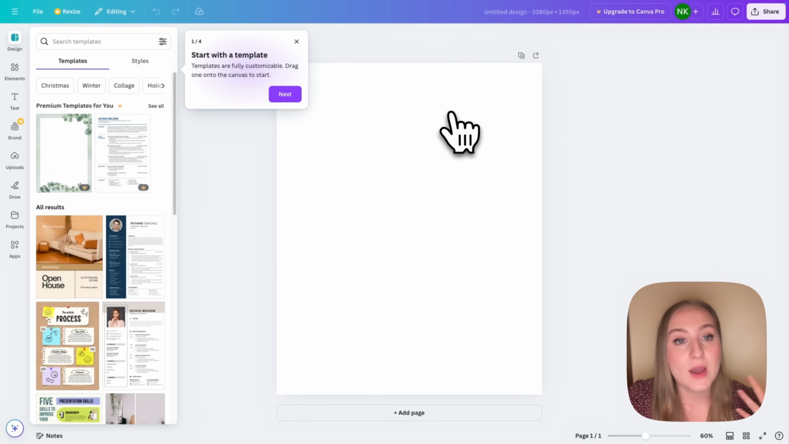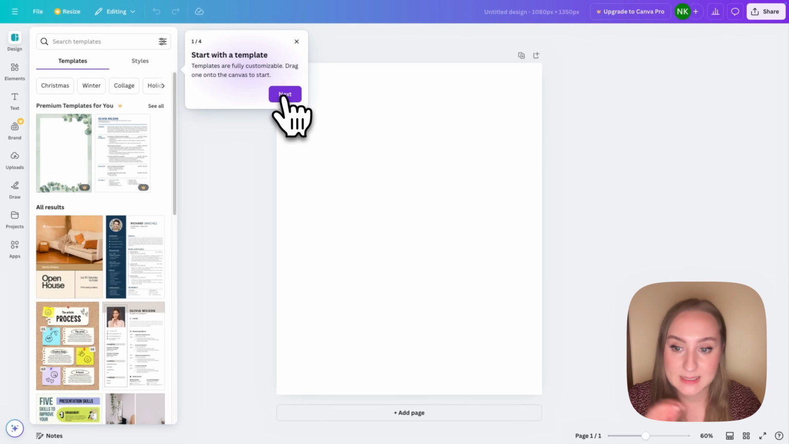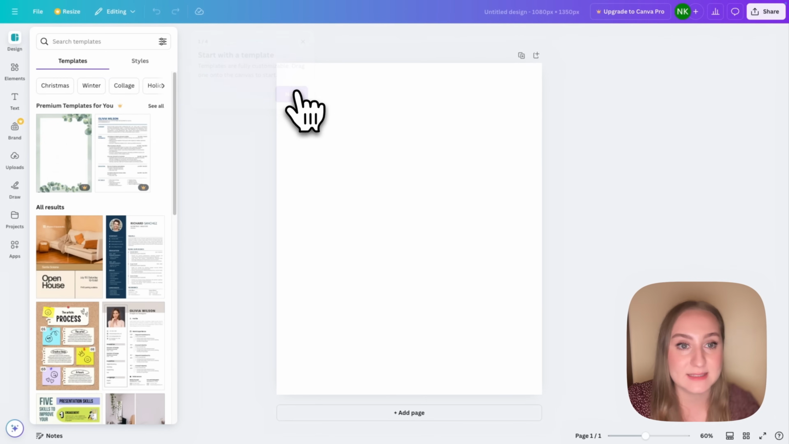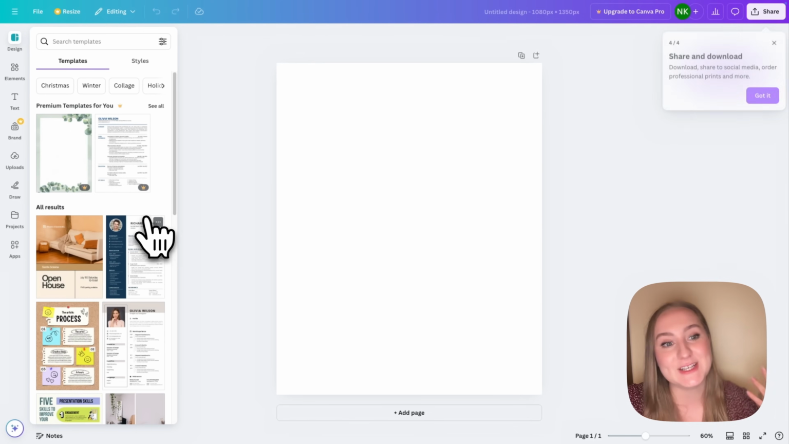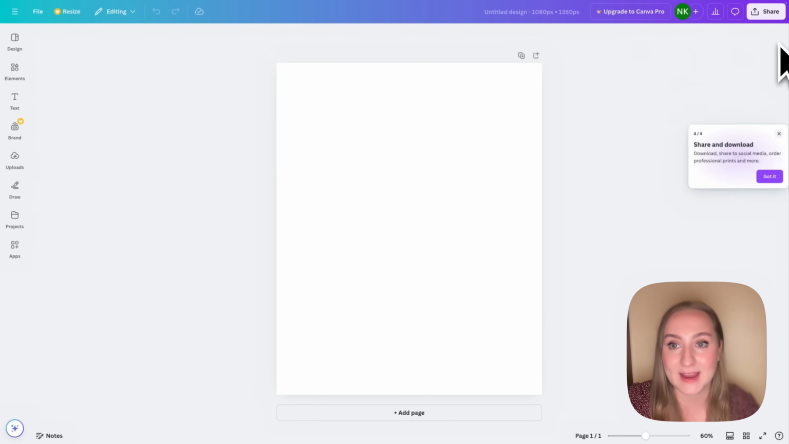Now, as you can see, with any new account, Canva always gives you little prompts and snippets and tips. So you can start with a template in here. You can see the text box, the upload your own images. We'll cover all of them in here, and then share and download at the very end as well.